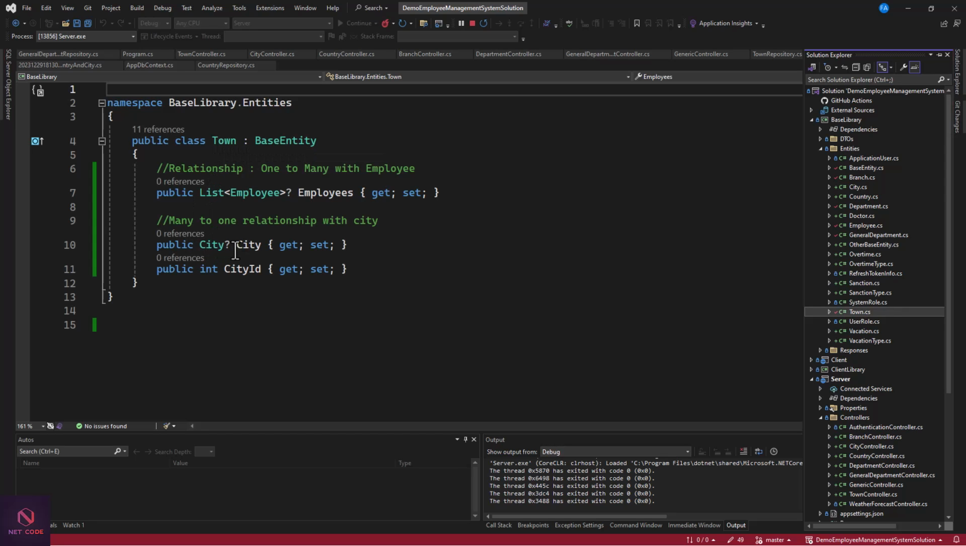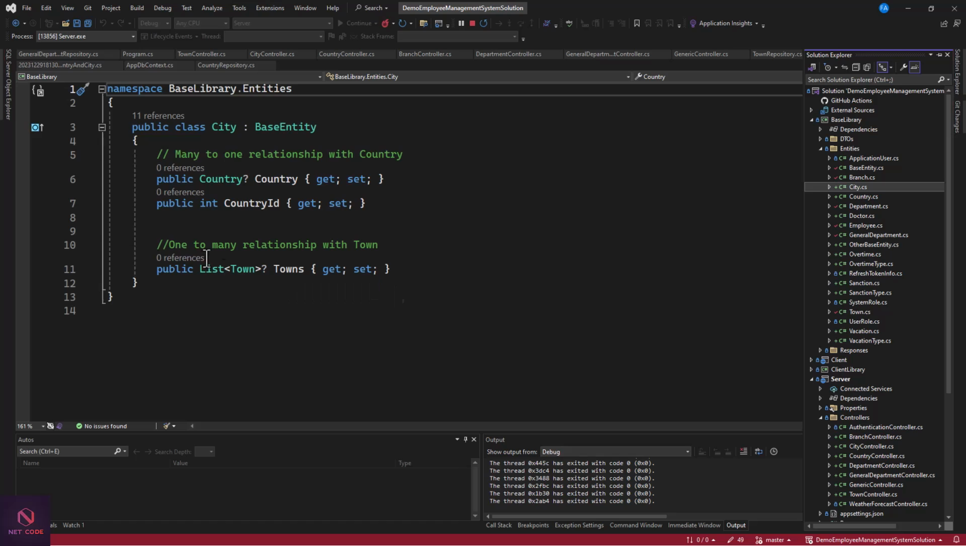Let's check the town. So we have city here, everything is here. This is working. Check the town and then see, it must reference city ID and our employee. Okay, so that is it. Now let's check back again and see. Maybe I did not see it well.